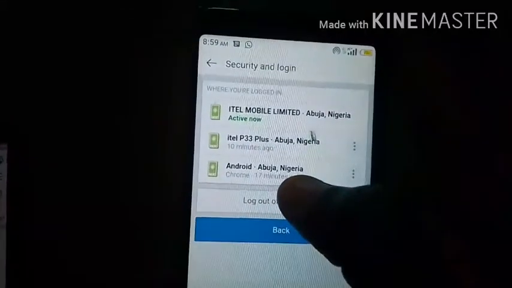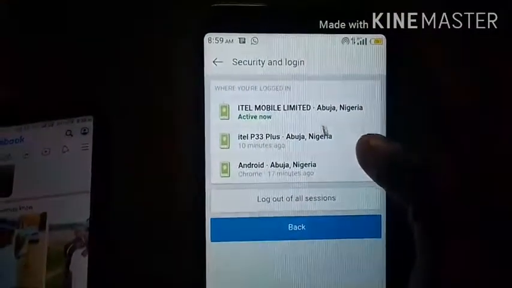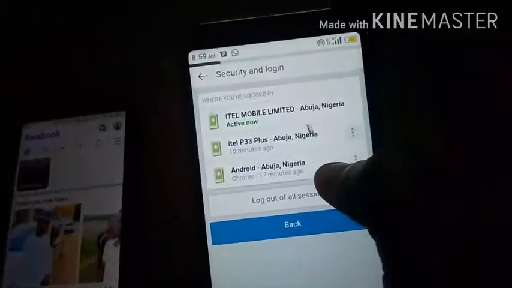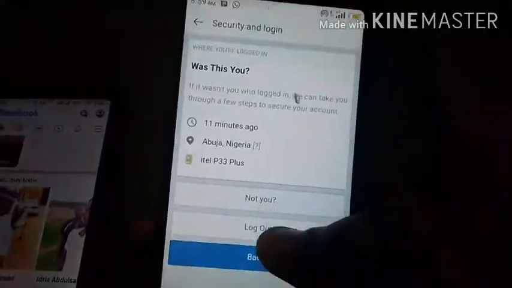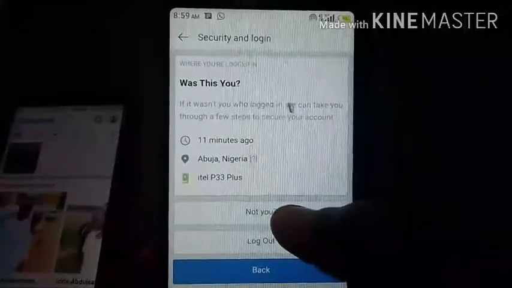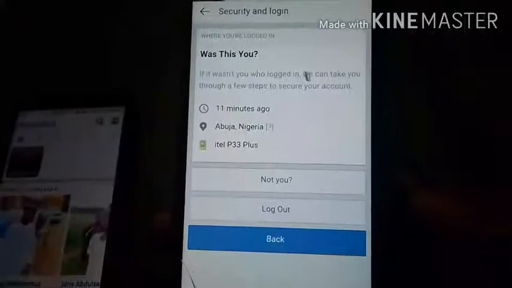So let's try to refresh on the hacker's phone. As you can see, this guy is present here. So I need to click on this to log them out. You can see, I'm not the one that actually did this. The hacker logged me out, and now I've gotten my password. So I have to click on log out to log the guy out.